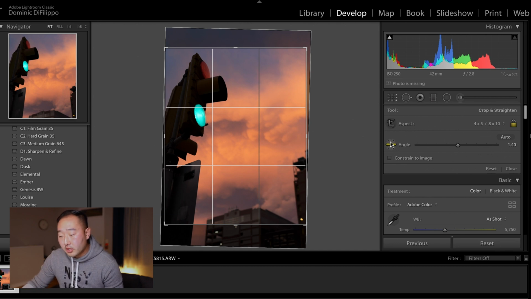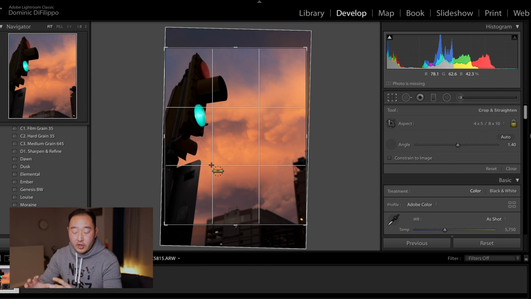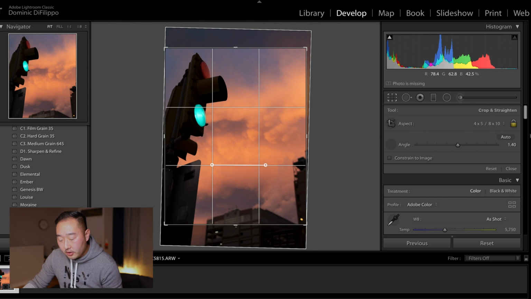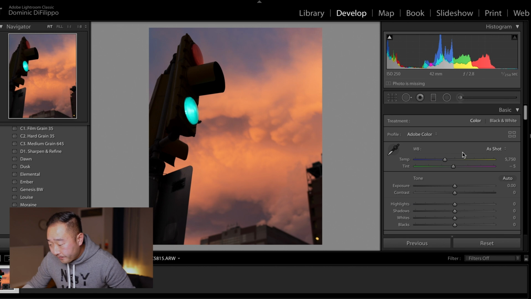You can also click this right here, which is an angle tool. Say this is the horizon of the photo and this is what you want to tell Lightroom to make your photo straight based on this specific tool. You can click this and drag, and you're basically telling Lightroom that you want the photo to be straightened based on that line. So you can do that as well. So that's cool. Let's just go with that.